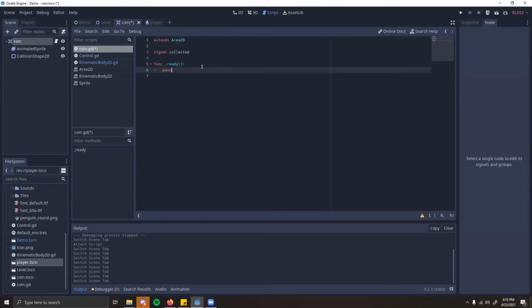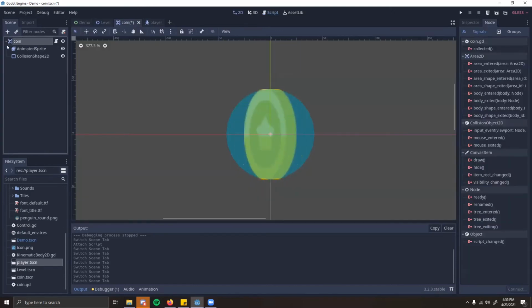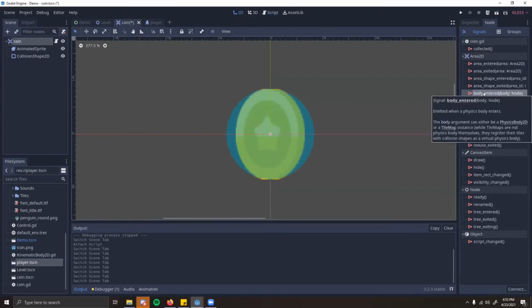We actually don't need this function ready at all. What we do need is a function that is called when a signal is emitted. One of the signals that we need is called body entered, which is a signal of the Area2D node. It's going to be this one right here. If we read it real quick, it's emitted when a physics body enters the collision shape or the area that is defined by the collision shape.